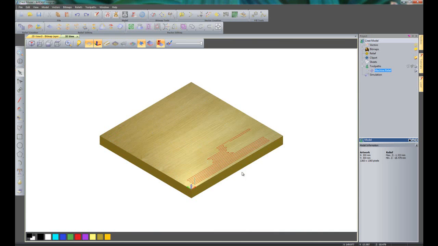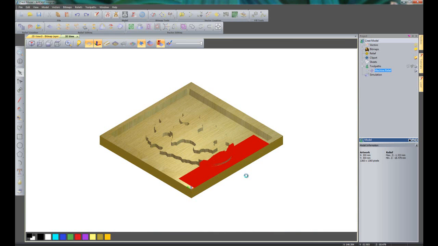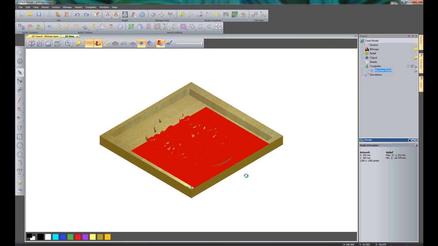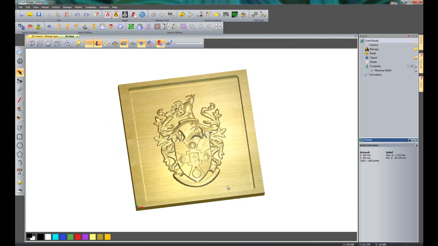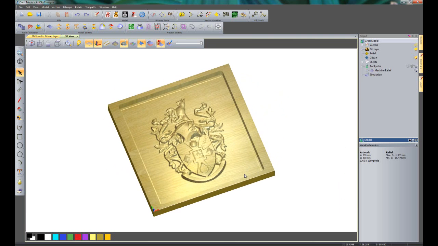So I'm going to go ahead and simulate the toolpath, and this will give me a simulation of what's going to be machined to be sent to the CNC machine. Now if I want to rotate this around, I can do that by selecting the middle mouse wheel, just holding it down, and then I can rotate around.